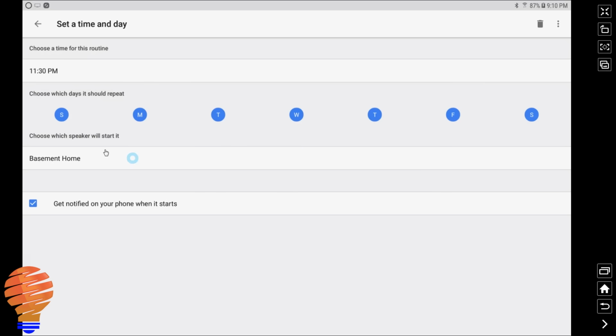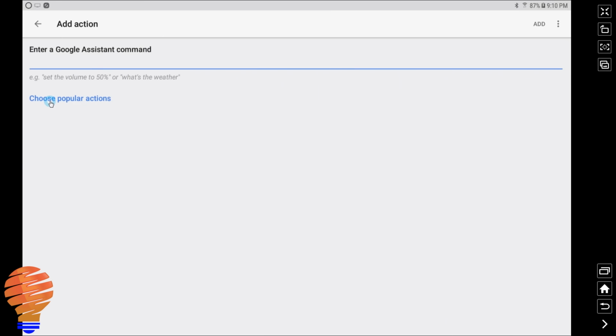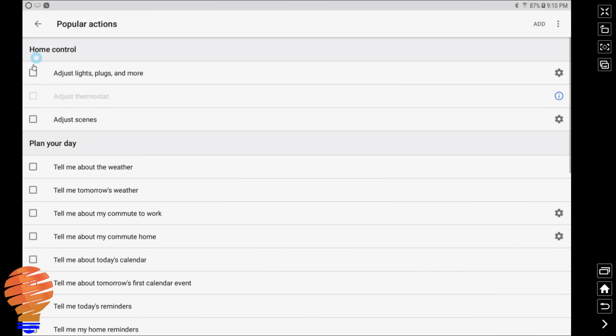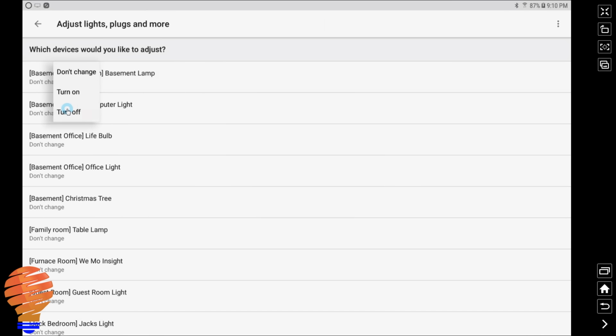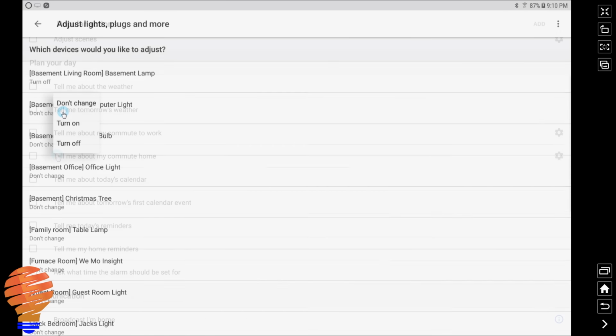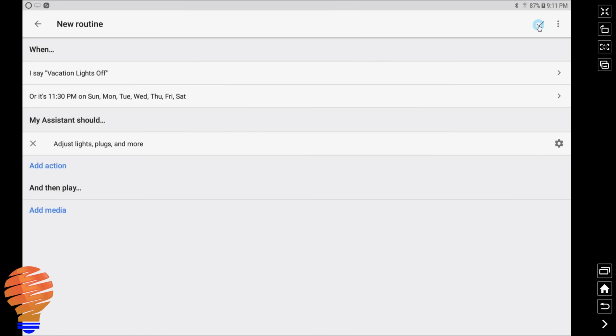Again, I'm choosing the day, the time, and we're just going to go back here. And now I'm going to add the action, and I have to choose the popular actions again, choose my lights and plugs, and here I'm going to turn them all off. Once I've done that, again, we're going to hit the add button at the top. I could add some of these other verbal functions if I wanted to, but for now, we're going to hit add.